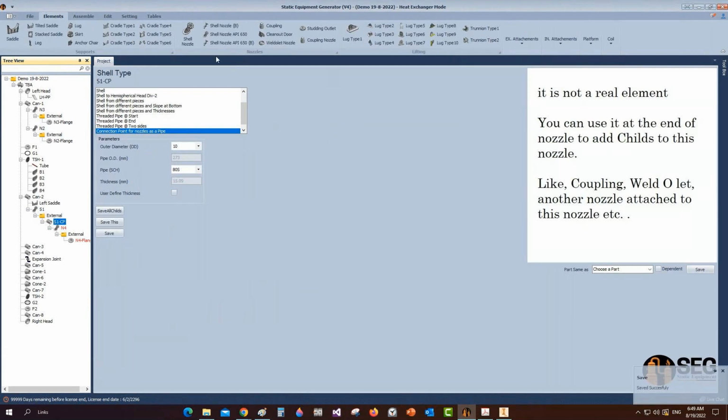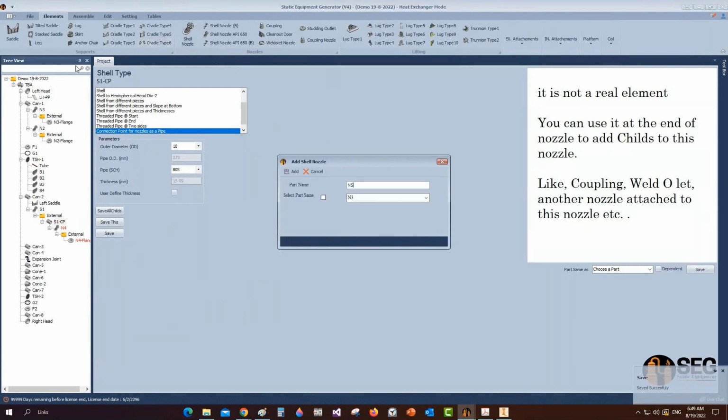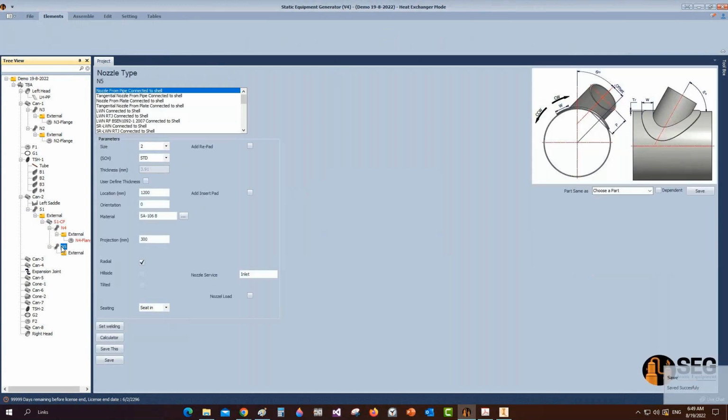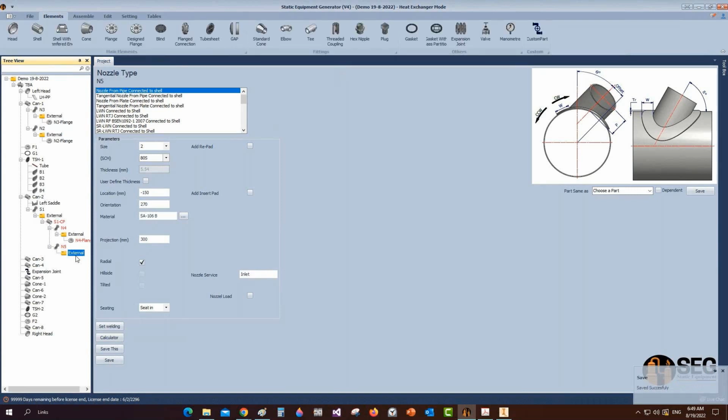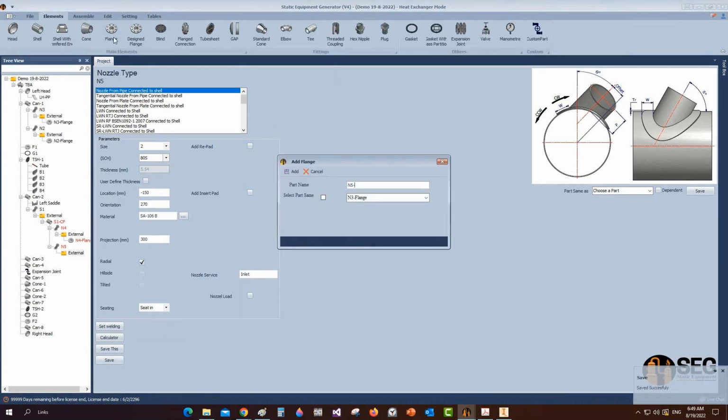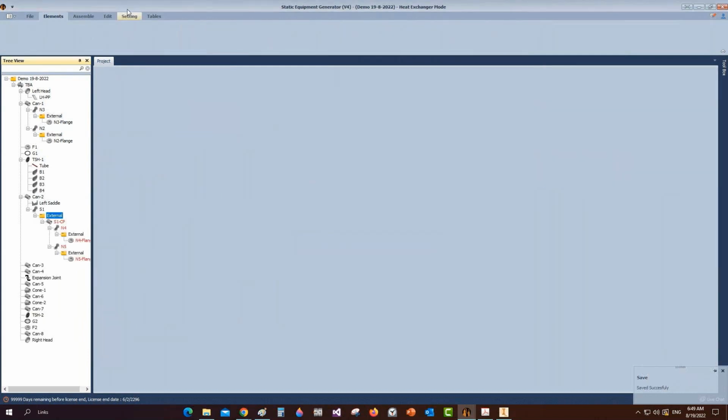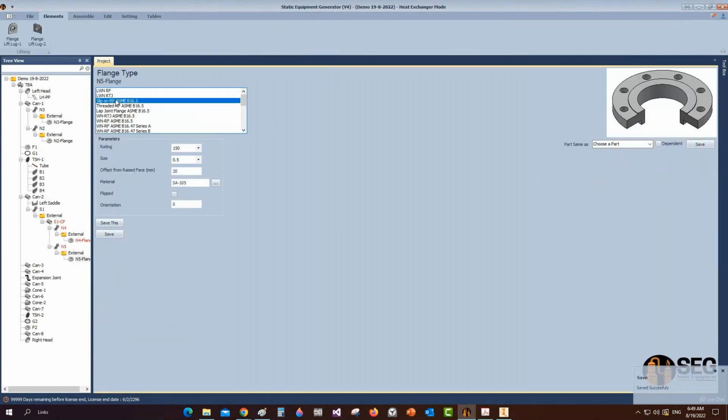So let's add N5. From here, N5 is 2 inches with the schedule ATS, and the location is the same location of the previous, so with a negative value. The orientation will be 170, and keep the other dimensions as it is. And from here, let's add a flange to N5. This flange will be slip-on flange 2 inches with 5 millimeters offset.